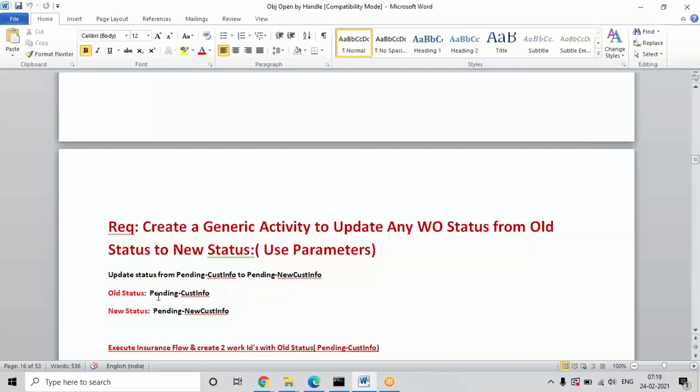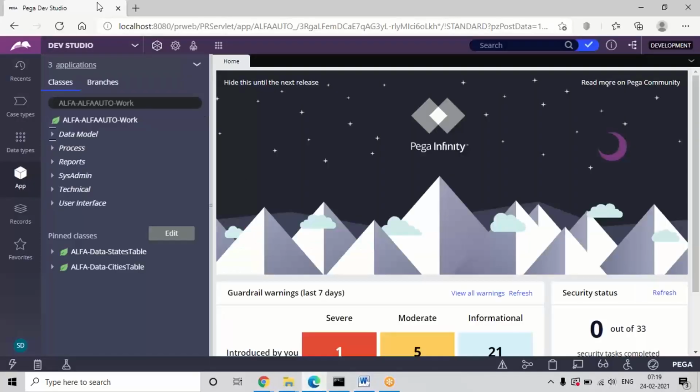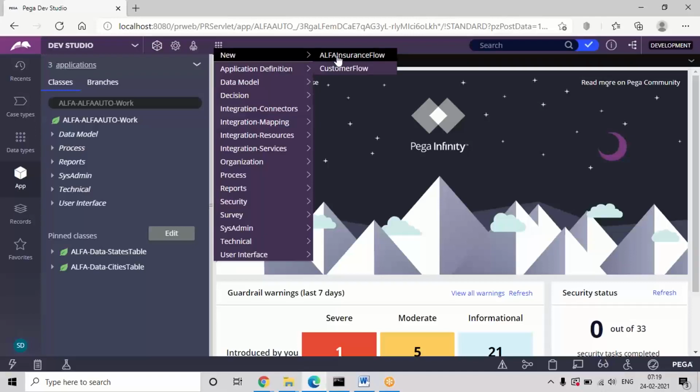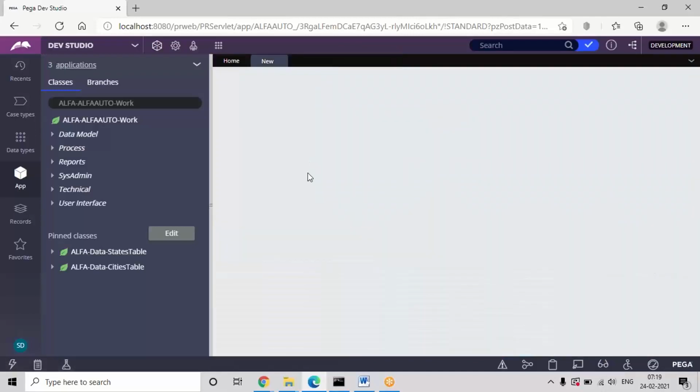First of all, we don't know which IDs are there with this status. So there are two ways to identify which records are there. Either run the report and check, which I told you previously how to do. Otherwise, in my application I'm going to run this transaction and create two new IDs with pending customer info status. What I'm doing is running the insurance flow and closing the transaction.